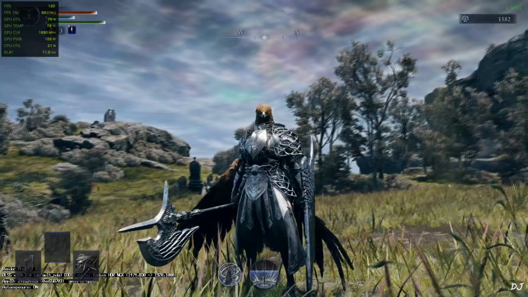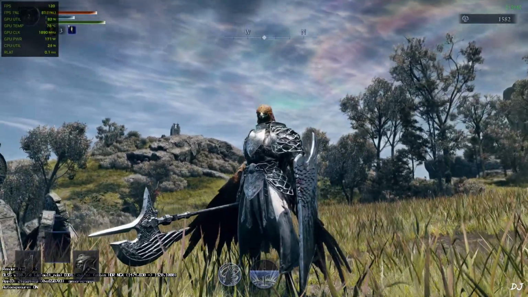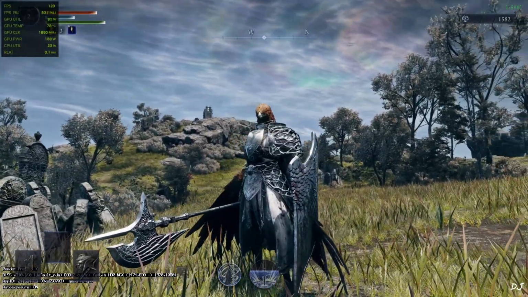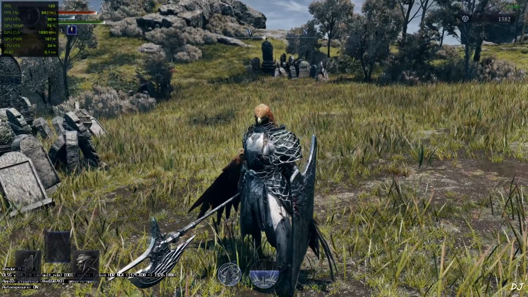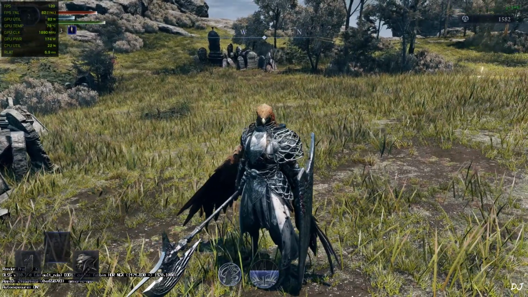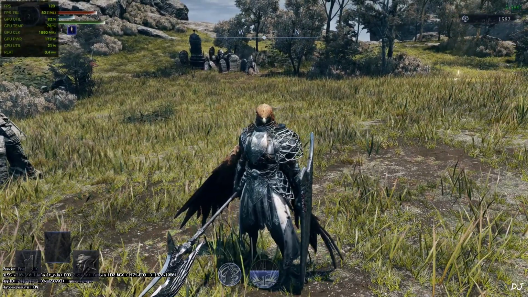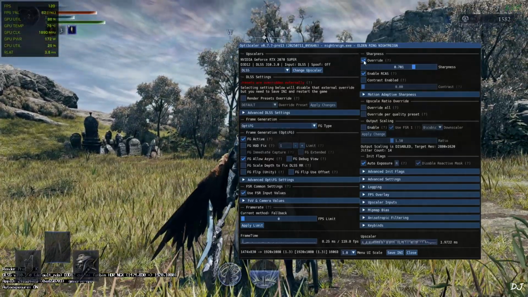Resume the game. Check out the image quality now. Yeah, it's looking much sharper. All thanks to Optiscaler mod, the grass blades. I'll quickly disable the sharpness override. Off.